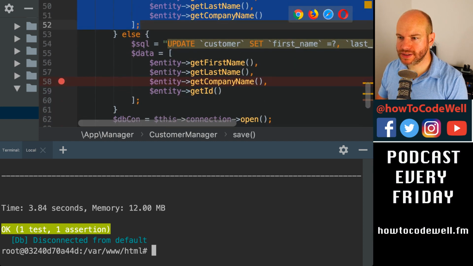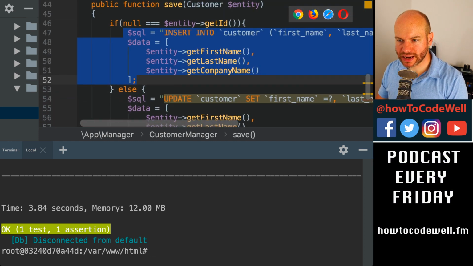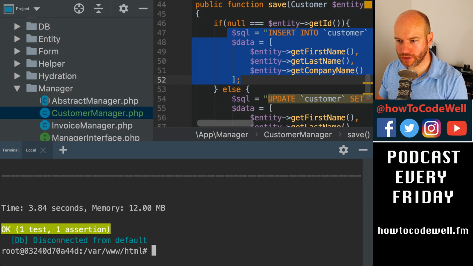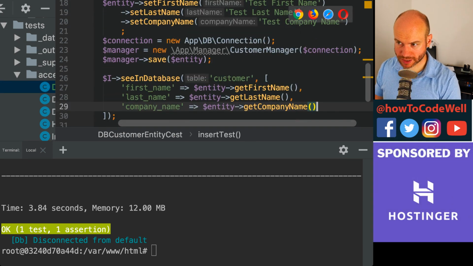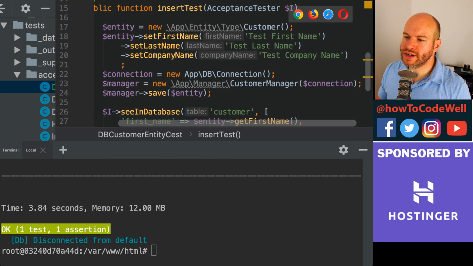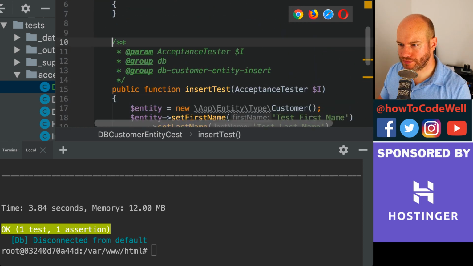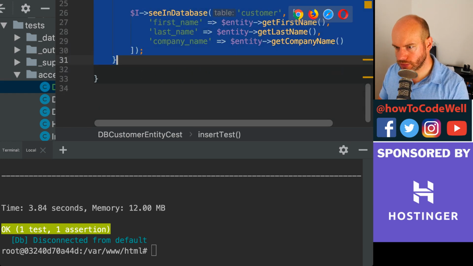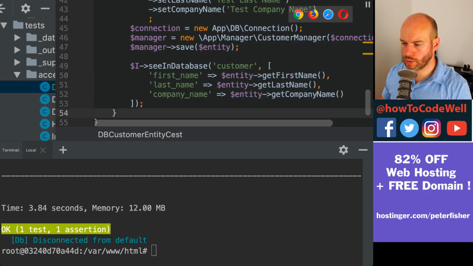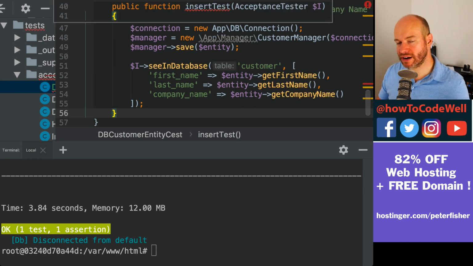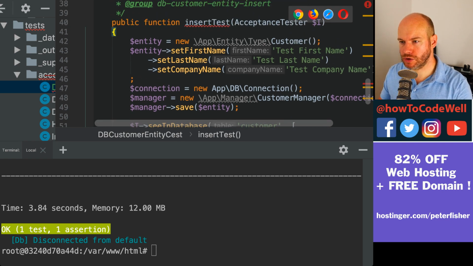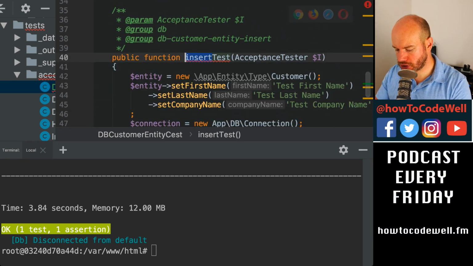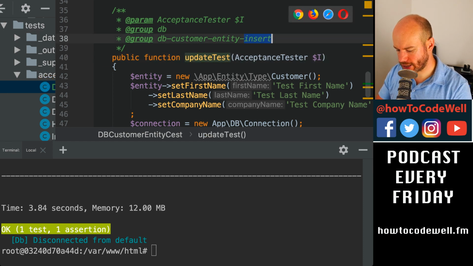Cool. Okay, so that's testing the insert. Let's now test the actual update. So what I want to do, because this is testing that there is an update, is I need to copy this. Now, because we're tearing everything down after or before each test, we need to do a couple of things again. So we're going to do an update here. This is now going to be an update test.